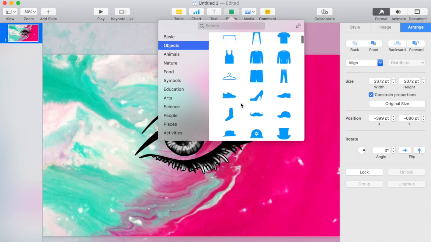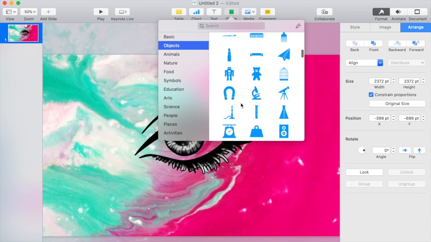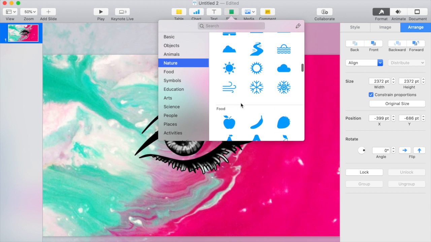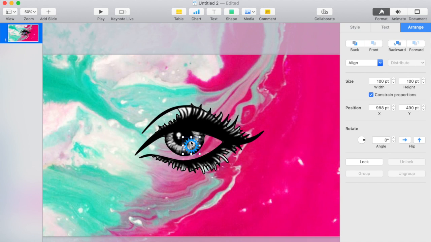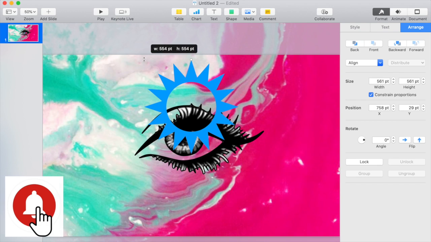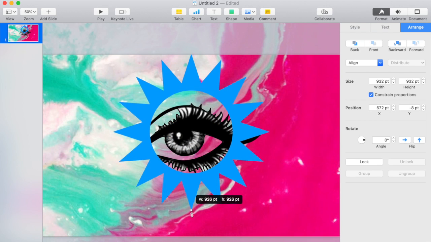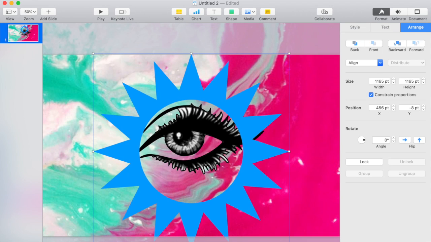Now I'm going to choose a shape. I'm going to scroll all the way down until I see the sunburst, and I'm going to choose that. I'm going to resize it until the eye is in the center of the sunburst.